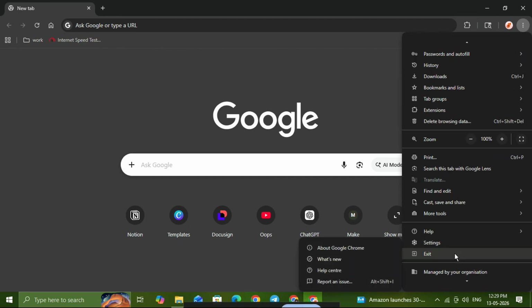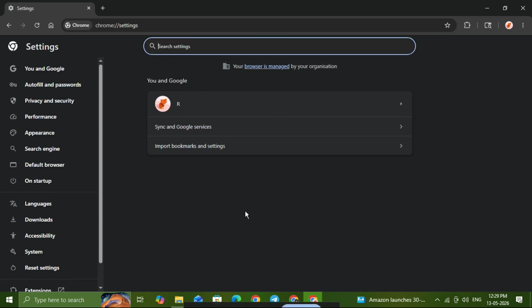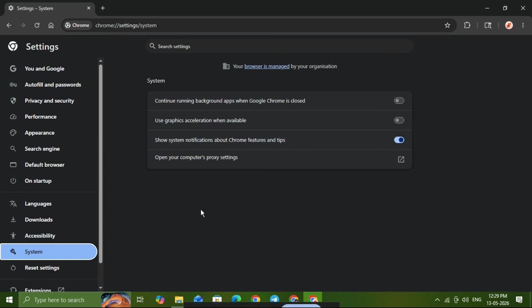Now you're in the Chrome settings page. On the left-hand side, look for the option labeled System and click it. This is where Chrome keeps the settings related to system performance and background activity. If you've ever noticed Chrome still using resources even after you close the window, this is the section that controls that behavior.